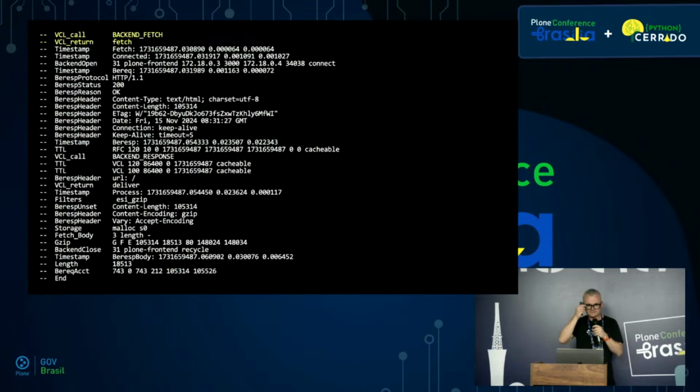Then what do we have? We do a fetch. The fetch uses the Plone front end, the Plone front end being Volto. So we've discovered a request that goes to Volto, and it came from a specific IP address, and we're sending it to port 3000 because that's what my Docker container is listening to.